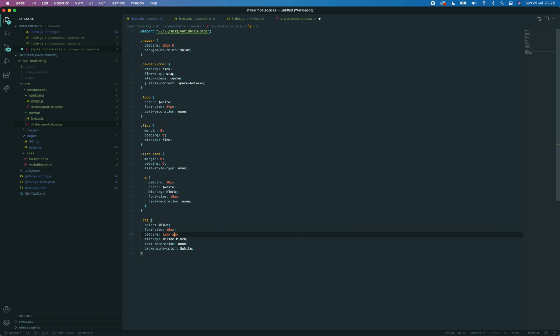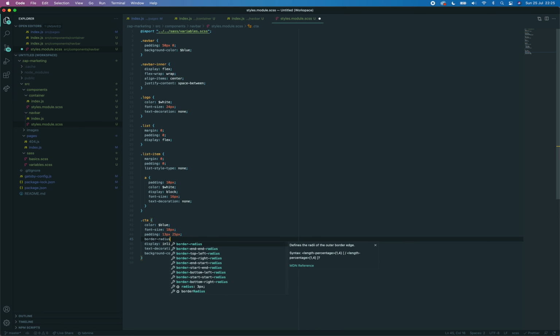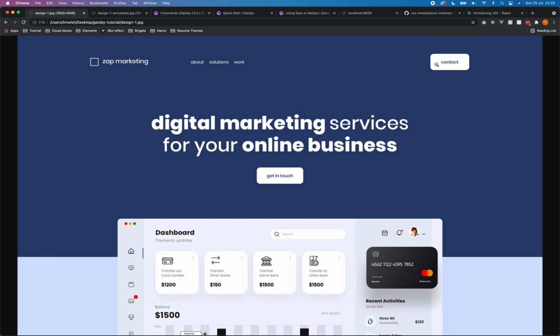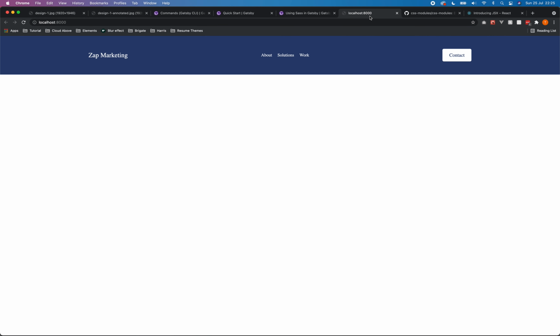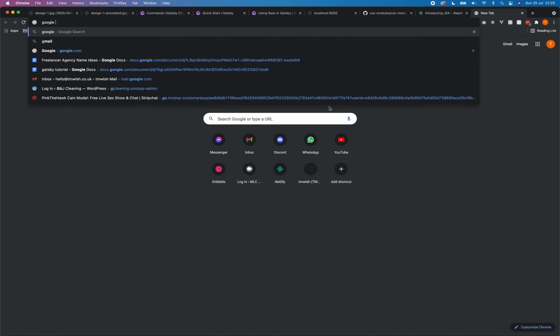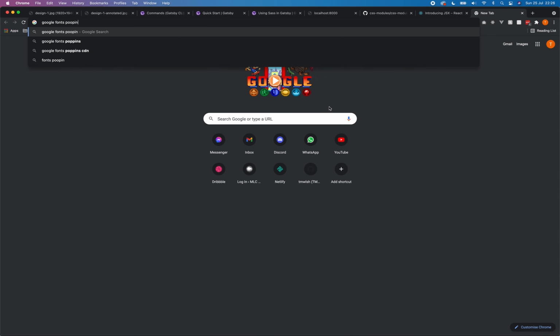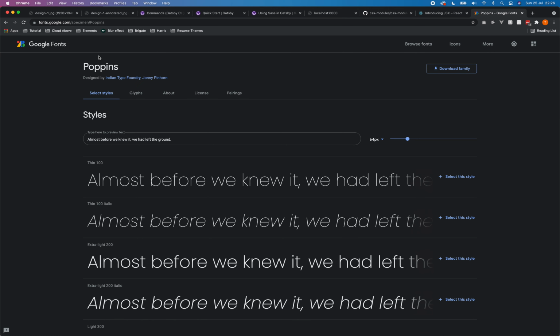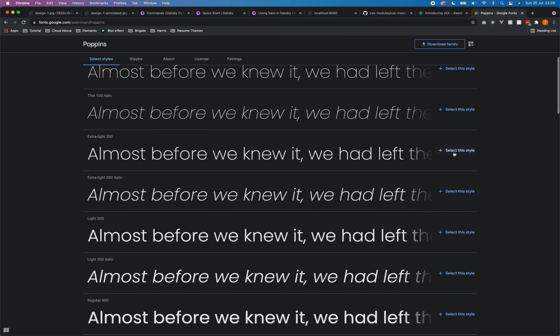That's a bit better, maybe 25. And then we're going to have a border radius of about 5 pixels. And there we go, that'll do for now. We can tidy all this up later. You'll notice though that the font isn't quite right. This is a Google font called Poppins, so we're going to use that font as well. So if you just Google fonts Poppins, it's the first link. Oh, I think I said Poopins, but we're using Poppins.